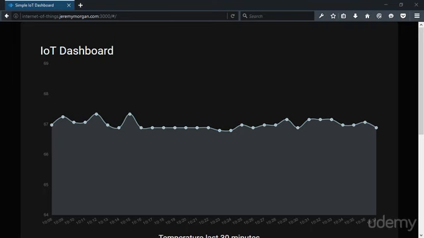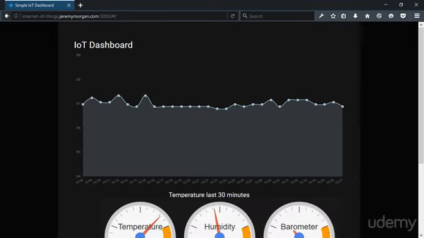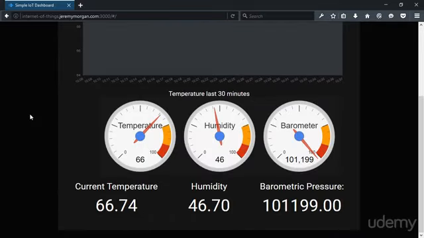Now we can take a look at our finished product. As you can see, we have a nice line graph of the last 30 minutes, and down below that, we have some neat Google gauges that are displaying info, as well as the actual numeric info. Now this is real data that's coming from my Raspberry Pi in my kitchen right now.